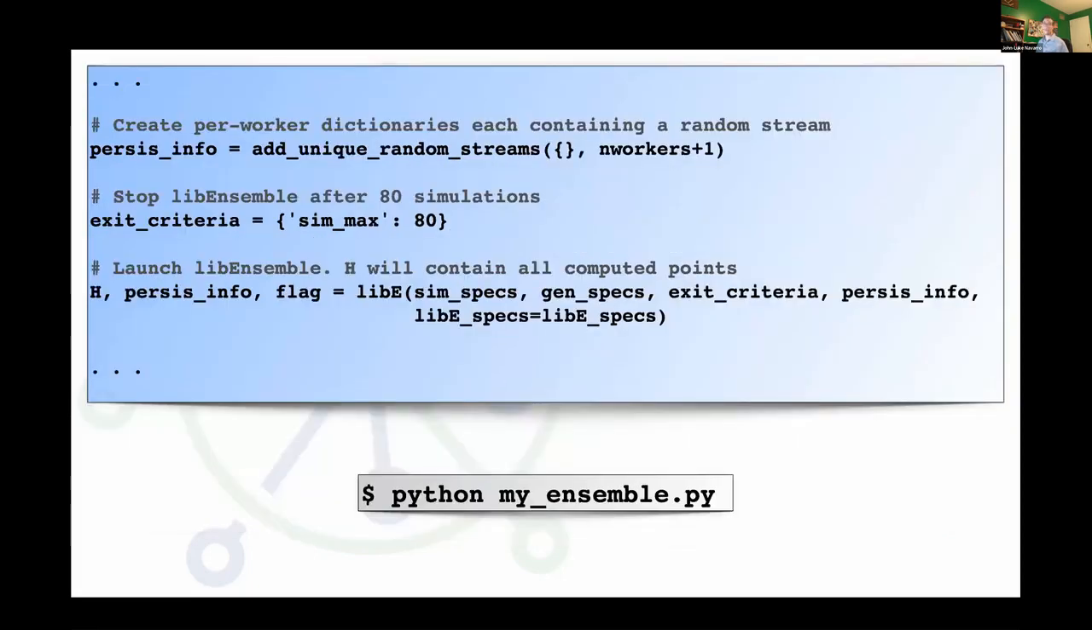We're almost done. Here we use a helper function to initialize persist info so that each worker has its own NumPy random stream object. And then we populate exit criteria with the instructions for libEnsemble to clean up and shut down after 80 calls to the simulation function. Finally, launching libEnsemble involves passing each of our specification dictionaries to the primary libE function.